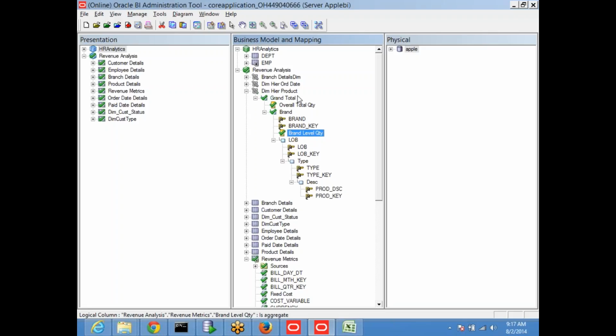The calculations always will be at a particular level, or a particular position. So you have to choose at what level. So always it will retain your data to show at that level only. Okay, so this is level based measure.